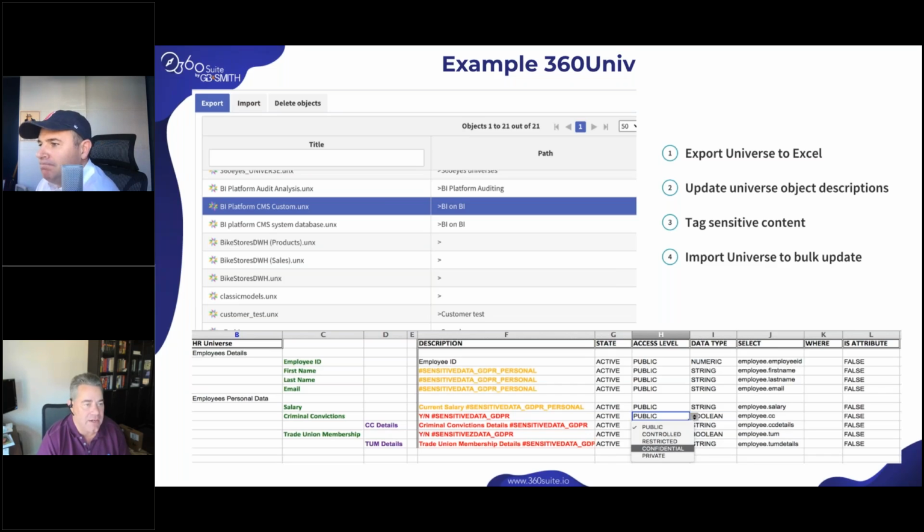And here's a great example of the 360 Universe tool, where we can take those universes, export them out to Excel, and update those object descriptions. So if you see in column F, the sensitive data, GDPR personal, those are examples of tracking tags. And then we can import that back into the universe, and those descriptions will be updated in the universe itself.